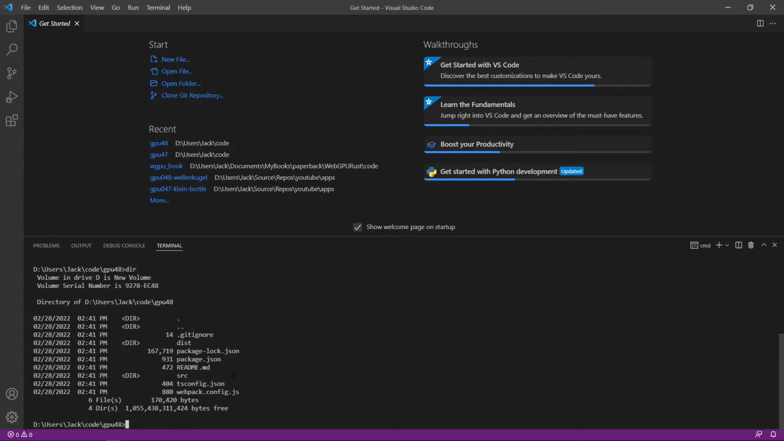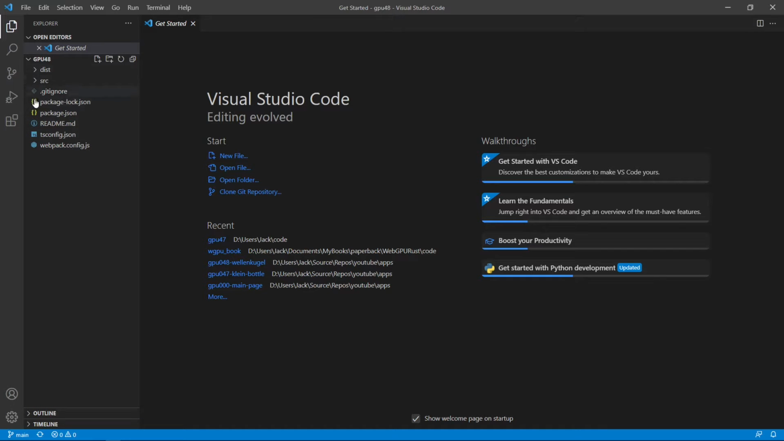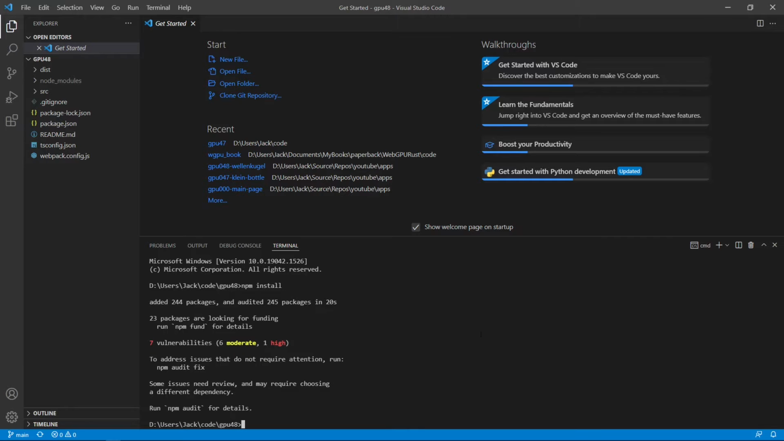Now open this folder from Visual Studio Code. Open folder is code GPU 48. Here contains the source code used in the last video. Now open a new terminal window and run the command npm install to restore all the npm packages used in this example. Okay, finished. Now all the installed packages are stored in the node modules folder.